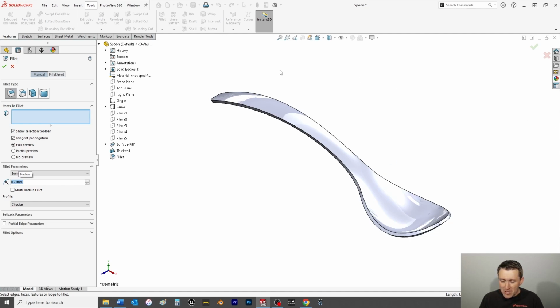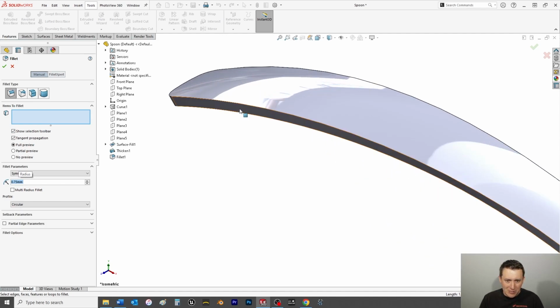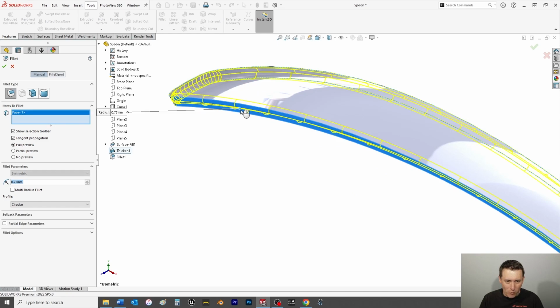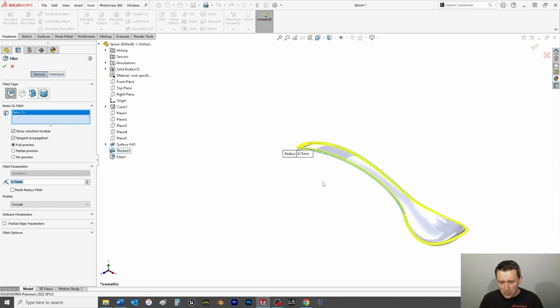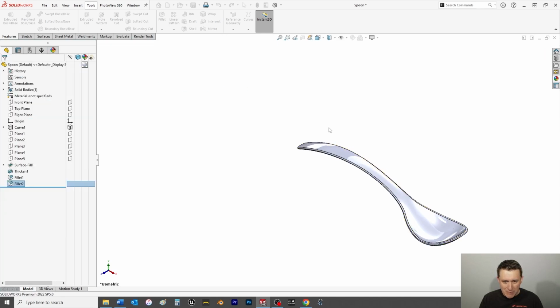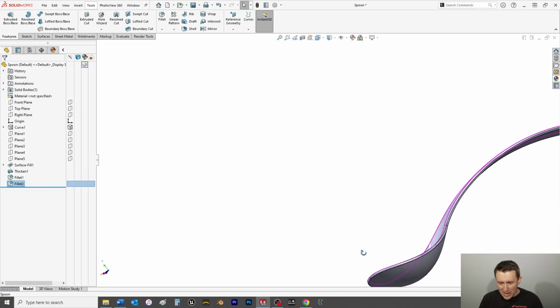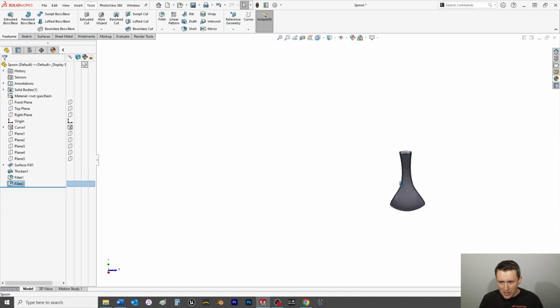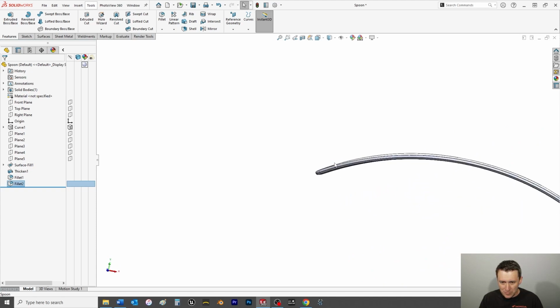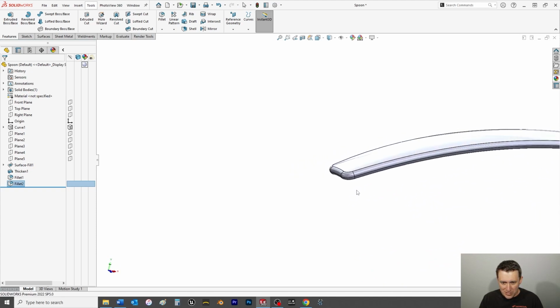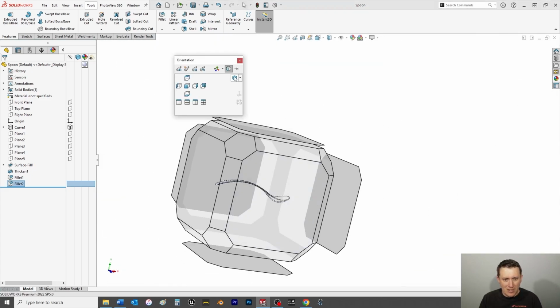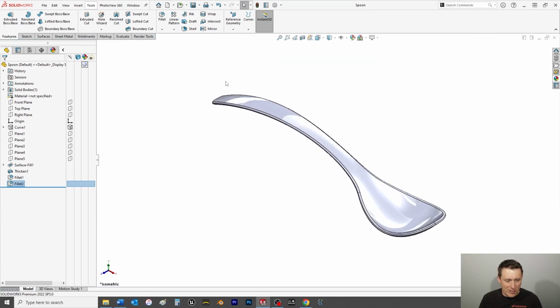And then from here, what I'm going to do is literally just select this face and watch this. The whole spoon gets this partial preview for that fillet. And then from here we can click OK. And look at that. We got a fillet all the way around the spoon of all these edges here. So we'll hit Control S again. I'm going to hit the space bar. I'm going to bring it back isometric.